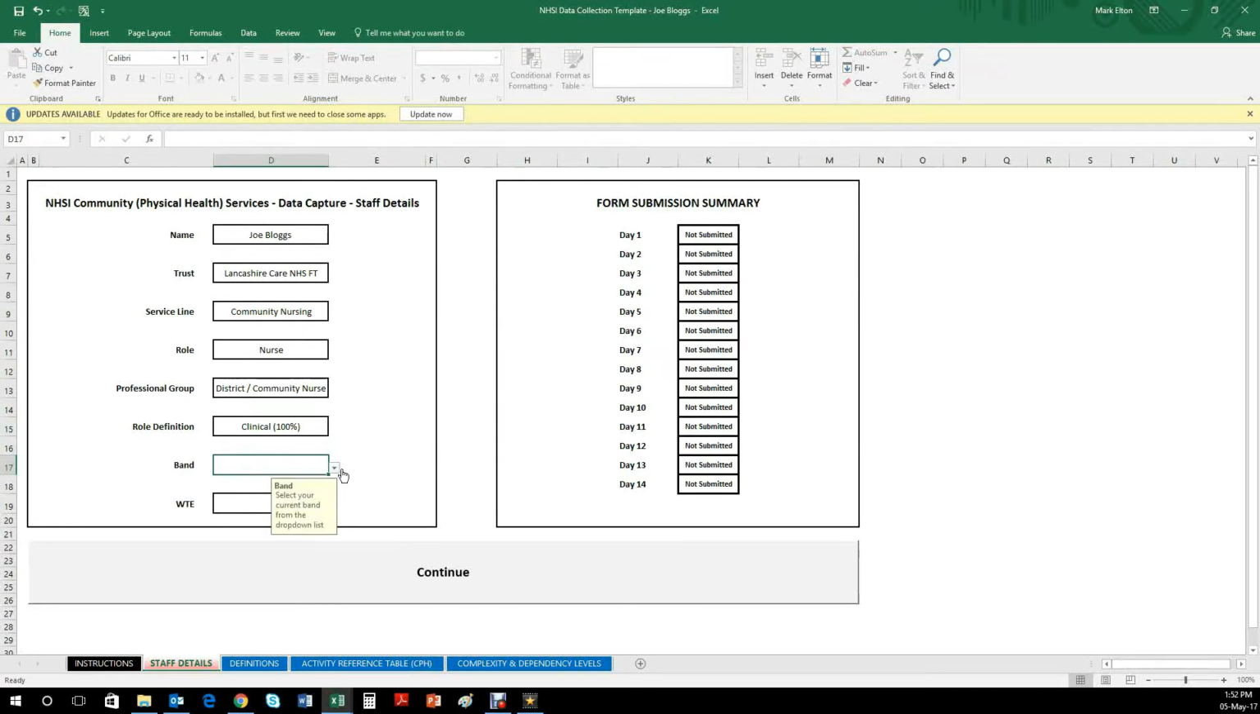Next, select your current Agenda for Change banding from the Band drop-down. The final detail you will need to complete is your current contracted whole-time equivalency, or WTE value. You will need to manually enter this rather than select from a drop-down list, and it must be entered as a decimal of a standard 37.5-hour week.